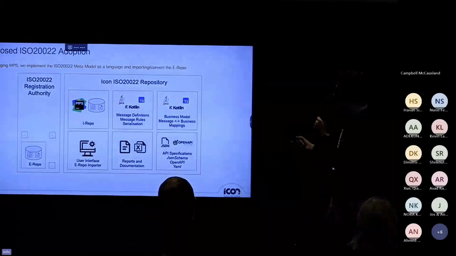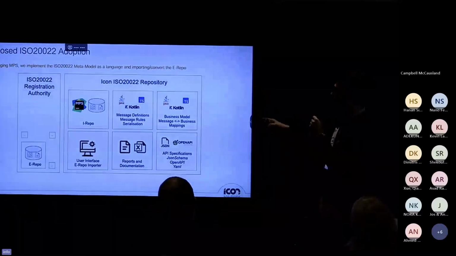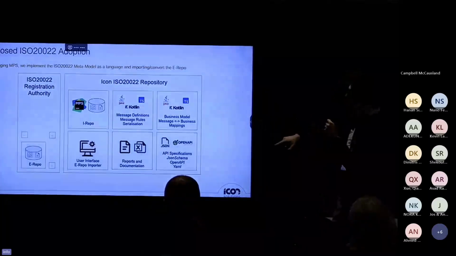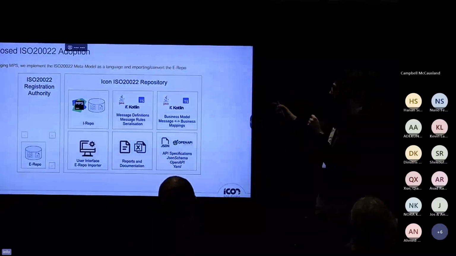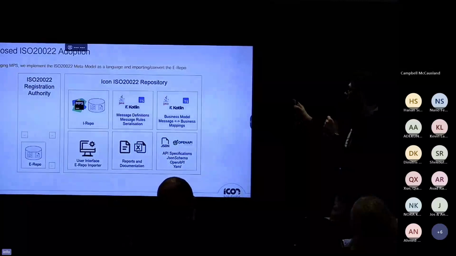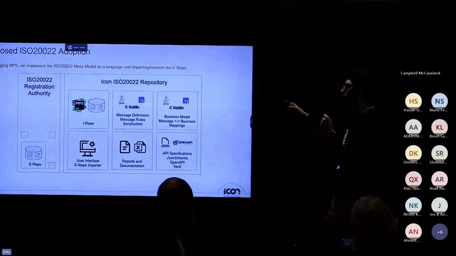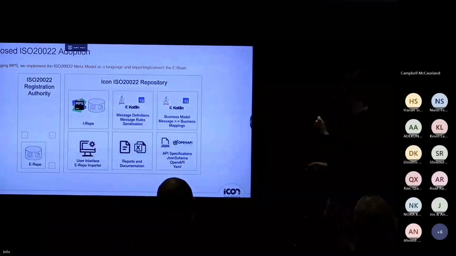So this is what we're aiming for. From the registration authority, we're going to take the eCore e-repository. We're going to import that into an MPS implementation of the language. And then from that, we could generate much richer and more varied application code as well.